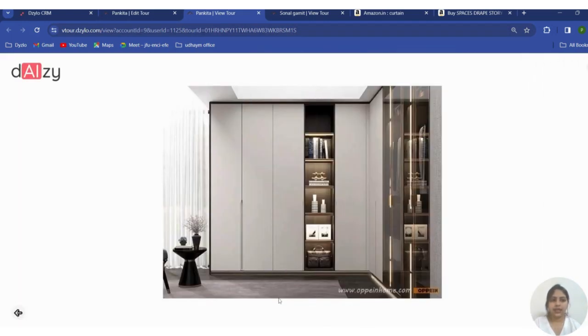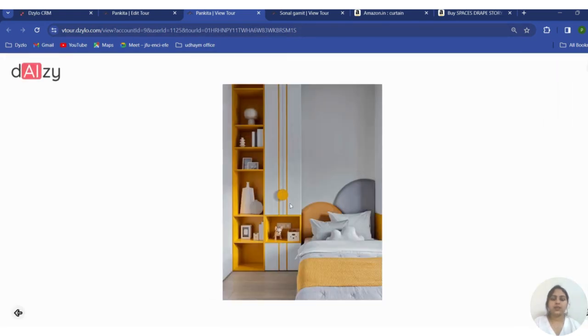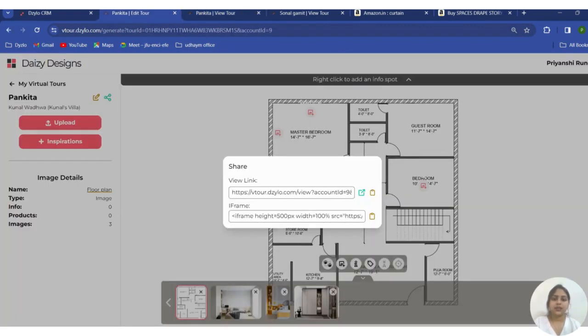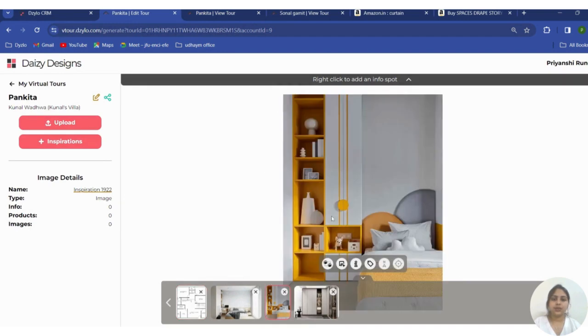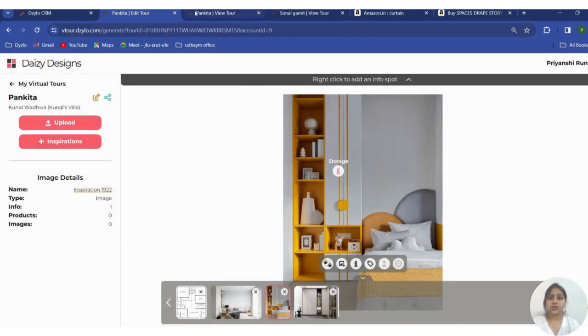You can add the floor plan from here. Then you can see the kids bedroom for which you have done. If you can add information that, okay, I want this kind of a storage here, you can just right click here. So I'll go to this image. Suppose if I only want to take this storage idea from this image, I'll just add the information, write storage. We'll see this kind of storage can be made and submit. Voila, your concept board is totally ready.